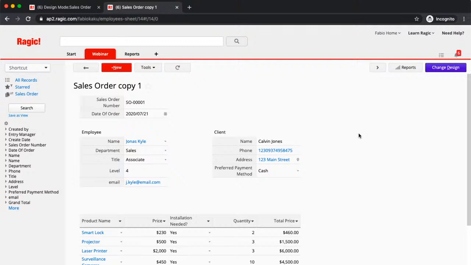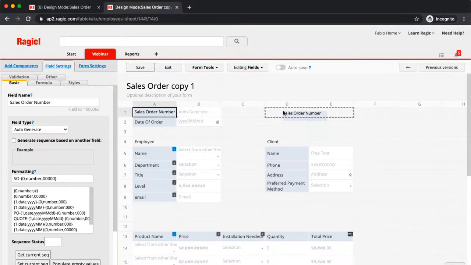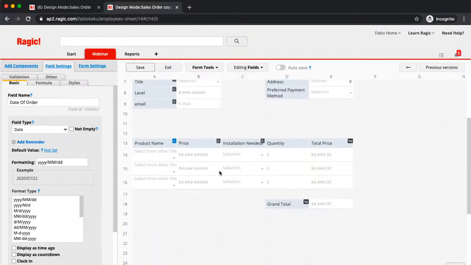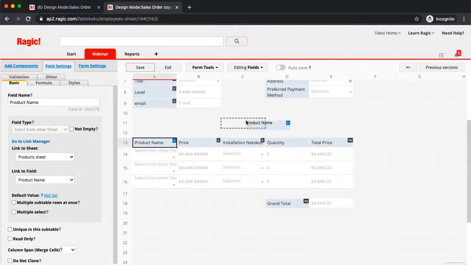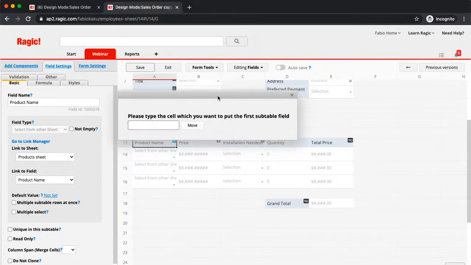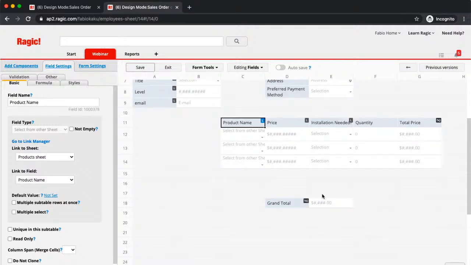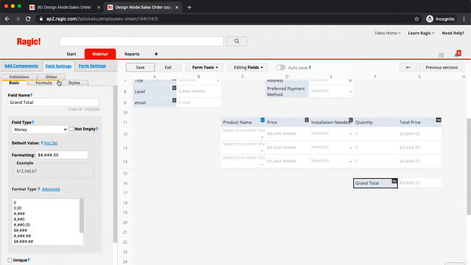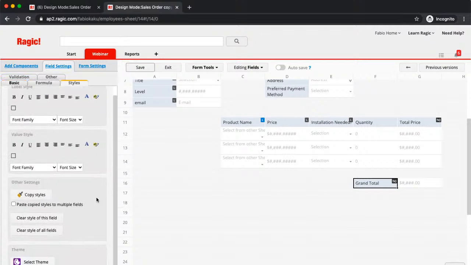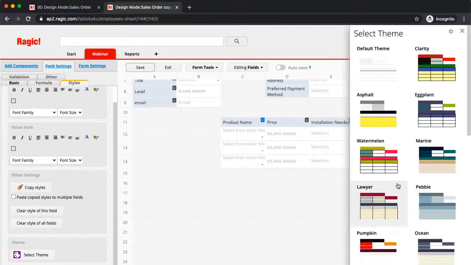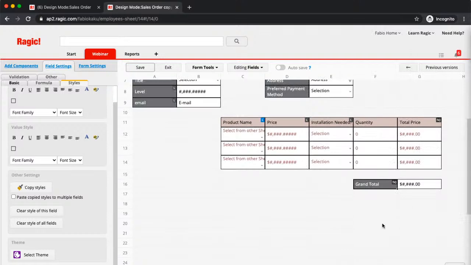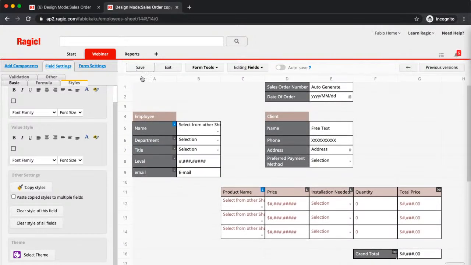And of course, they don't have to look alike. I can simply rearrange the fields anywhere I'd like. Move the subtables. I'll move this subtable to, let's say, C11. I'll move this grand total here. Or change the designs, change the styles, and let's say I want to change the theme to a different color.